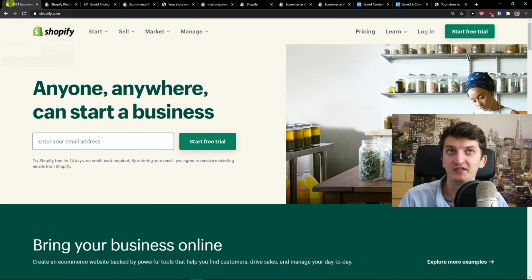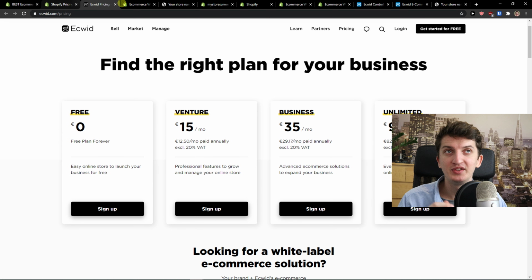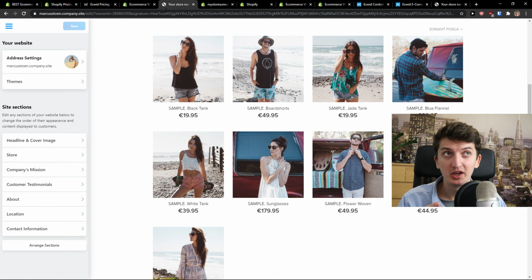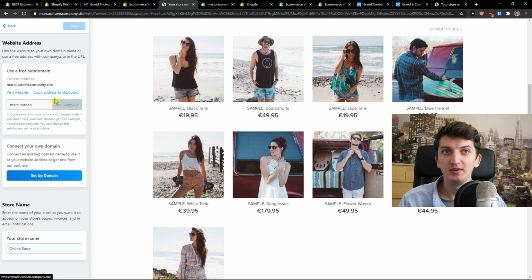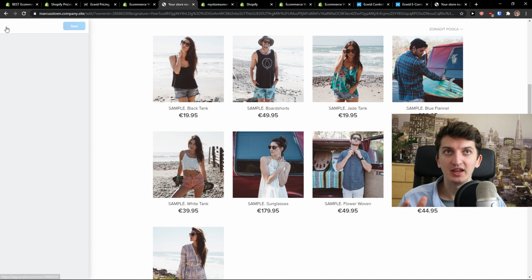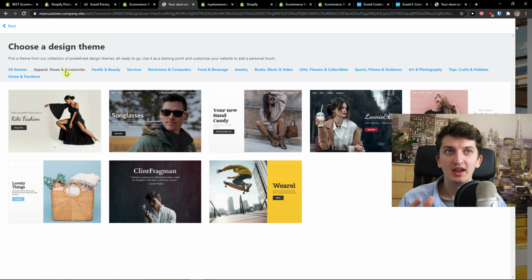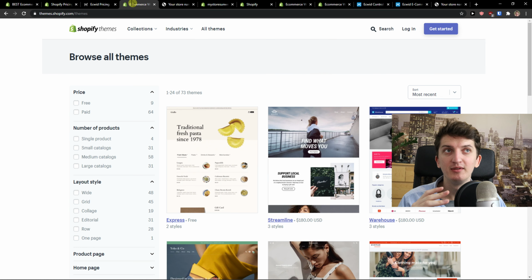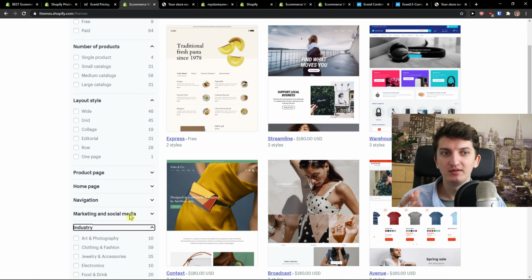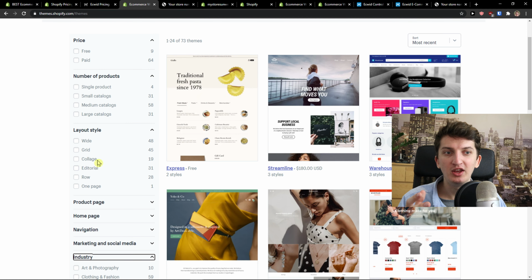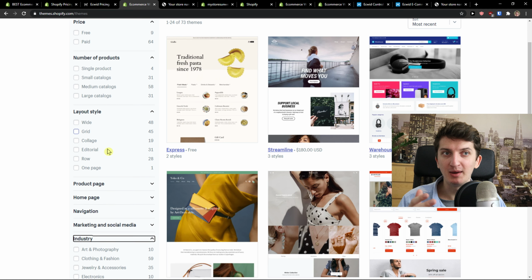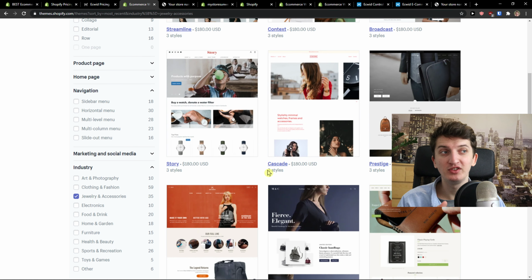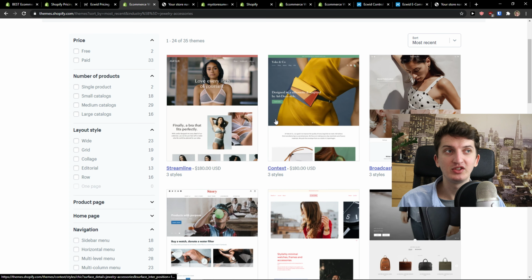That's my perspective. Also, another thing is that Shopify has better themes that you can choose from because they have better categories. When you come here to Ecwid, let's say I'm going to show you themes. Now you have categories: health, beauty, services, electronics, food, jewelry, right? But in Shopify, do you see how many options you have here with free or paid, number of products, layout style, homepage, navigation, that you can actually set up as much as you want, like jewelry and accessories.